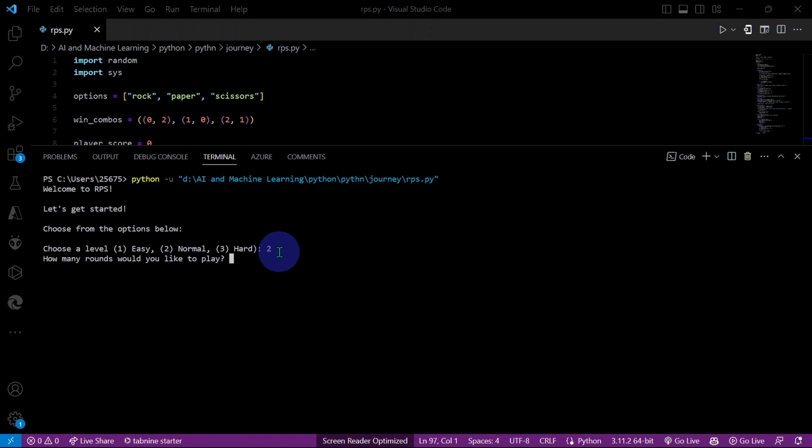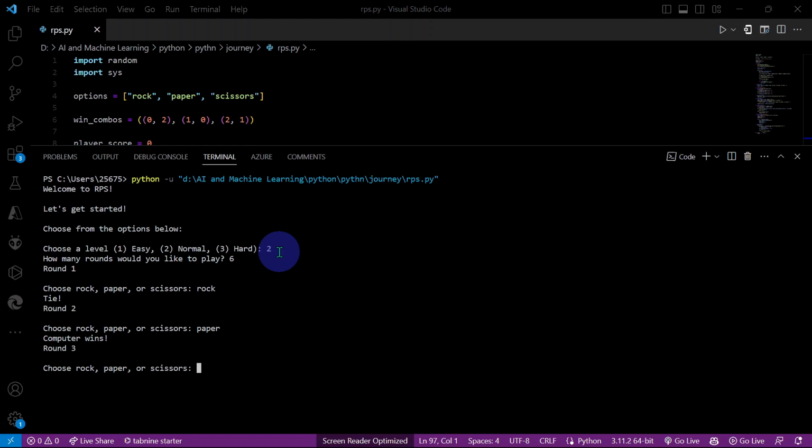How many rounds would you like to play? We'll say 6 rounds. So round 1, go for round 1, choose rock, enter. It's a tie, that means the computer chose the same. So round 2, I'll go for paper. Computer wins. Round 3, I'll go for paper again. Computer wins again. I'll go for scissors.